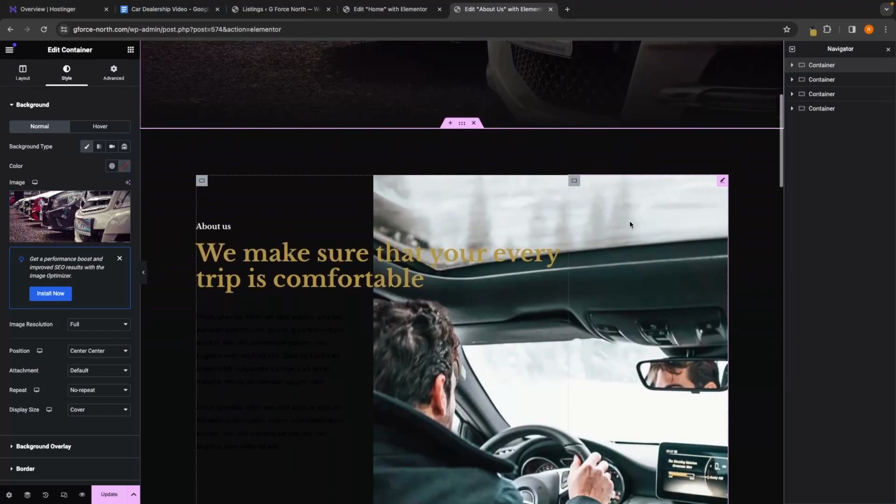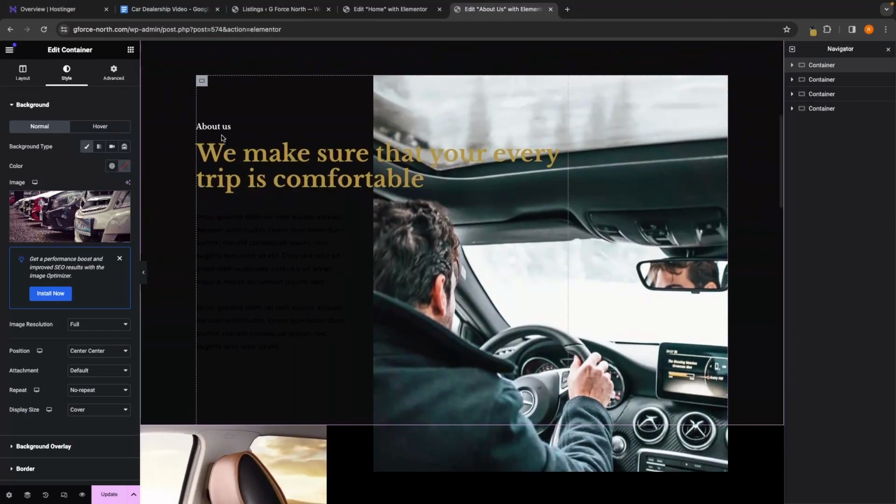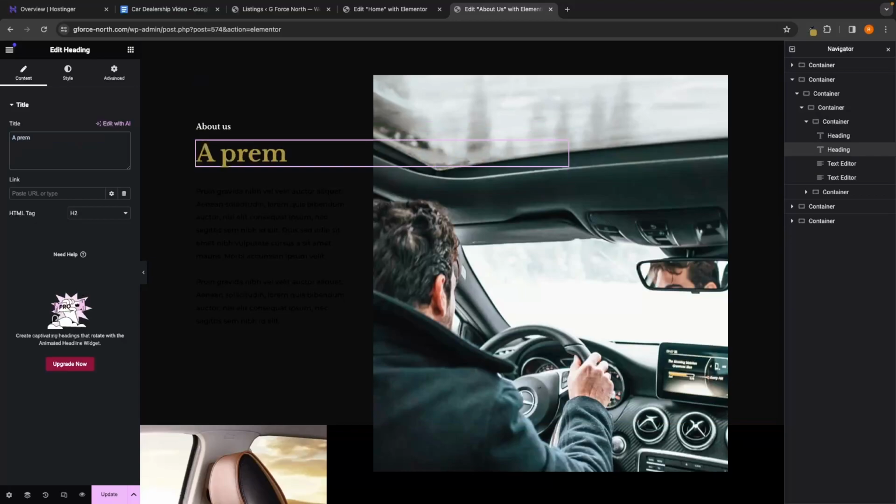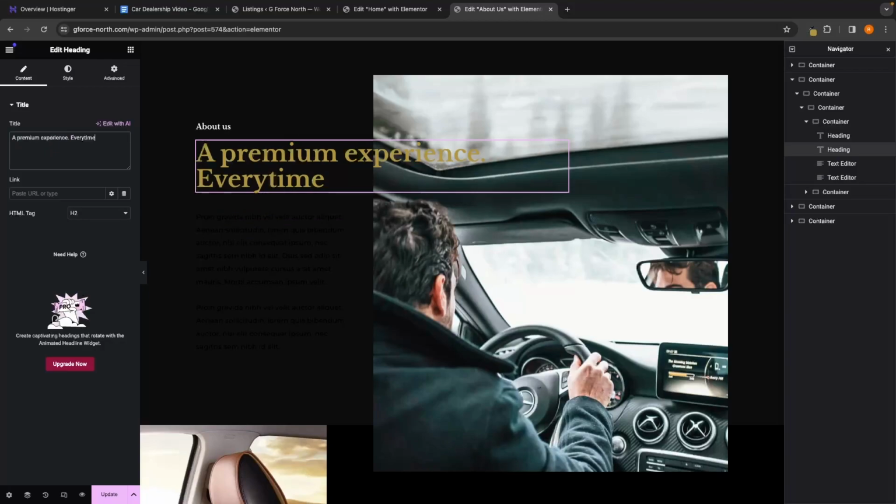Then we can scroll down to this next section. This says about us. So all we are going to do is click into this gold text right here. We can leave this about us in white. And I'm just going to say a premium experience every time, just like that.